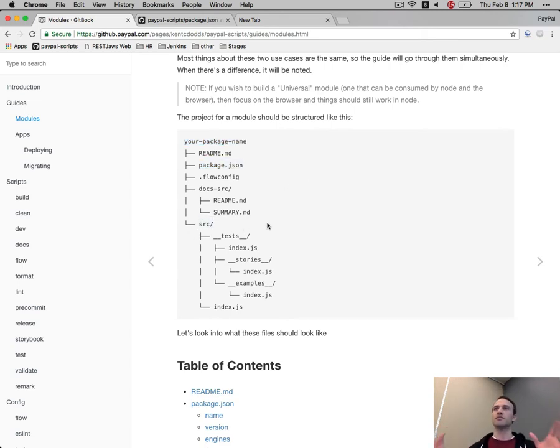So it says, oh, okay, I know this is a module. I don't know whether it's a browser module or a node module, but that doesn't make a difference in this case. And in most cases, it doesn't make a difference. I just know that this is a module, so I'm going to behave in this way.